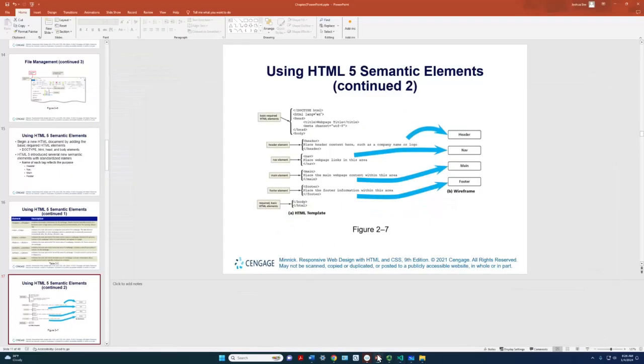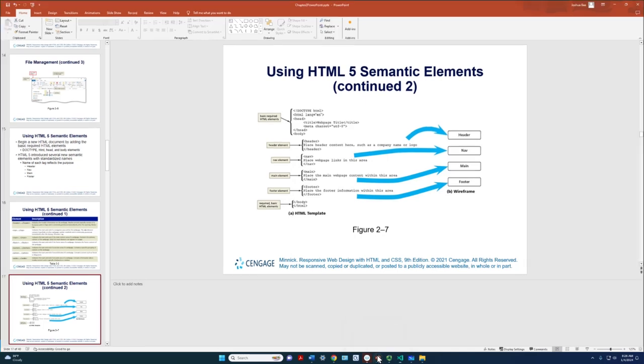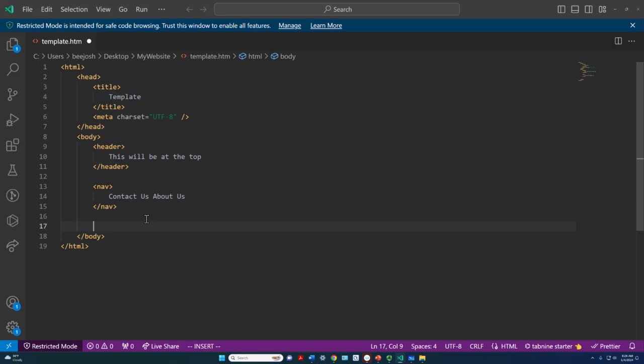And then we have our main. That's going to be the main body, the middle of our web page, where the main content is going to go. So we got our header, the nav bar, then the body, and then we're going to have our footer.